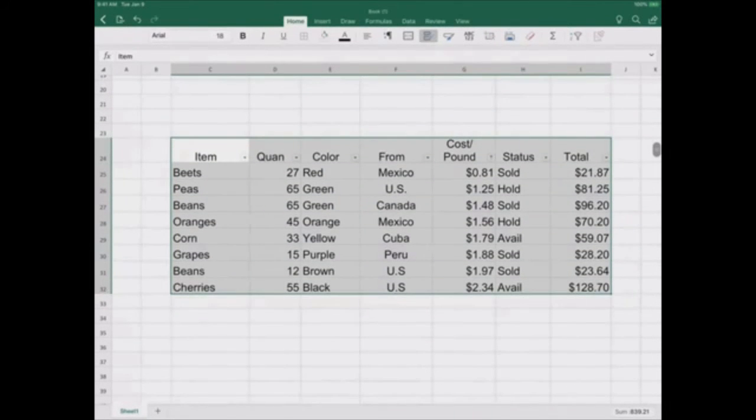Now, the nice thing about this, the important thing, is that I have kept the integrity of all of the data. I haven't just sorted things by cost per pound. All of the information, for example, about the beets, stayed the same. There's a quantity of 27. The beets are red. They're from Mexico. The cost per pound is 81 cents, and so on.